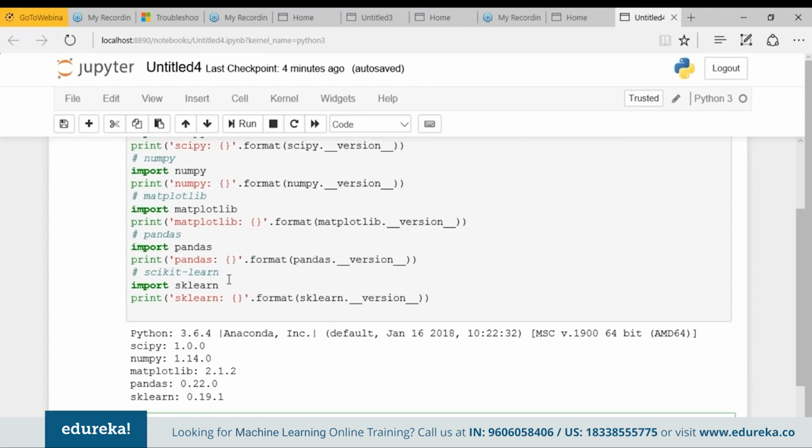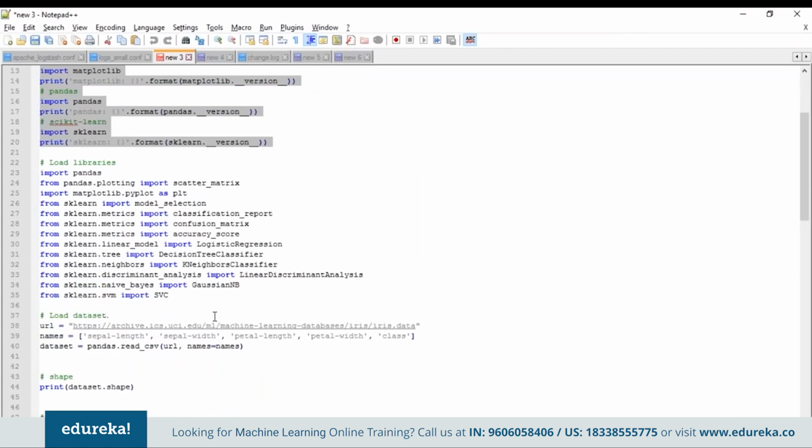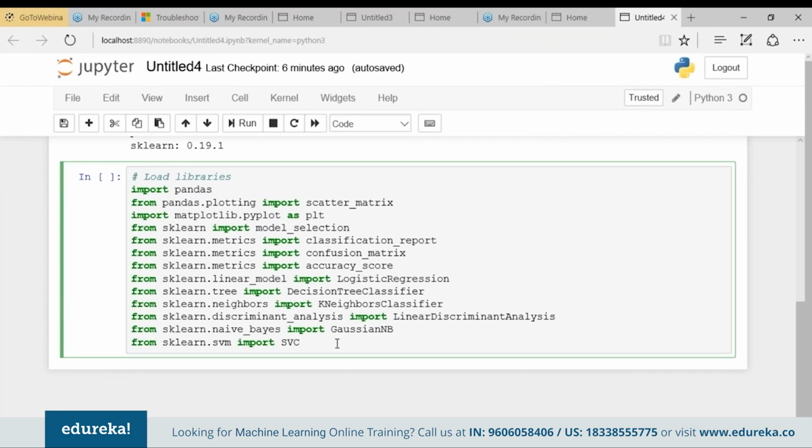Now if everything is working smoothly, it's time to load the dataset. As I said, I'll be using the iris flower dataset for this tutorial. But before loading the dataset, let's import all the modules, functions and objects which we are going to use in this tutorial. I've already written the code, so let's just copy and paste it. Let's load all the libraries. These are the various libraries we'll be using in our tutorial. Everything should work fine without an error.